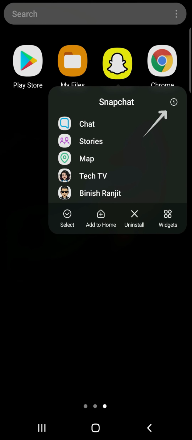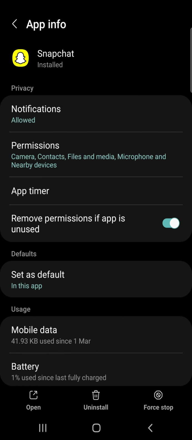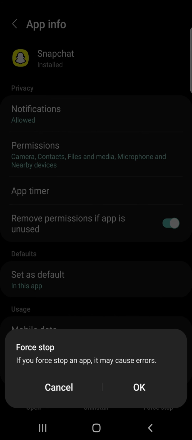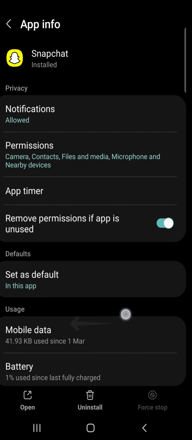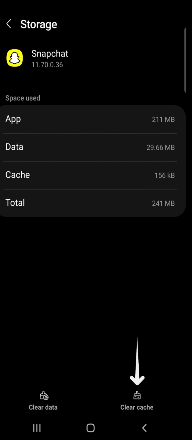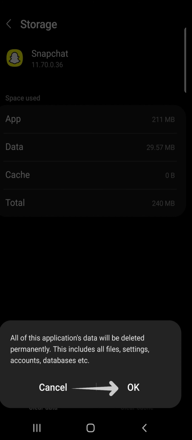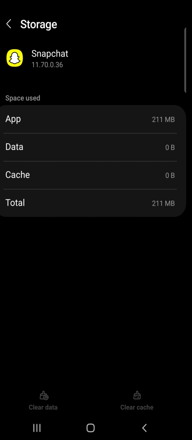If the problem is not yet fixed, press and hold the Snapchat icon and tap the info icon. Once you do that, you'll be taken to the app info page for Snapchat. Here, tap Force Stop and on the pop-up, tap OK. Then, tap Storage. Here, tap Clear Cache and Clear Data. Also, on the pop-up, tap OK. Once you are done, restart your device and check if the problem is fixed.